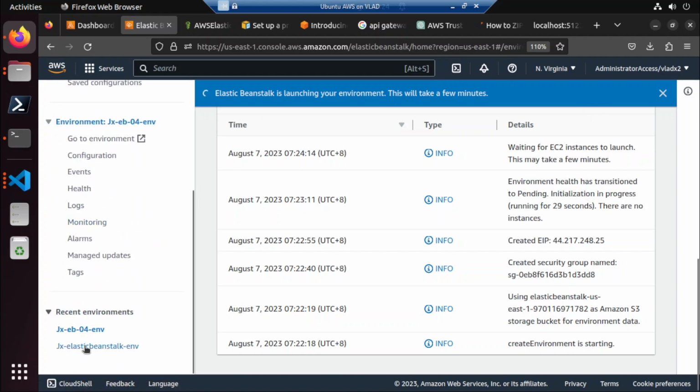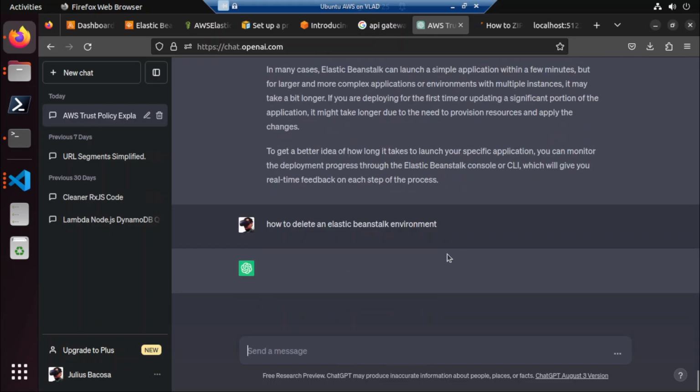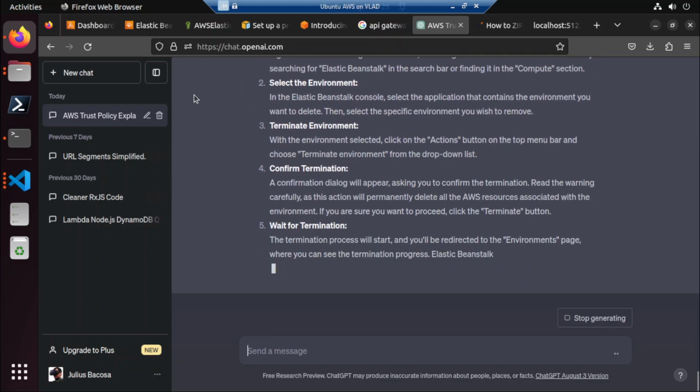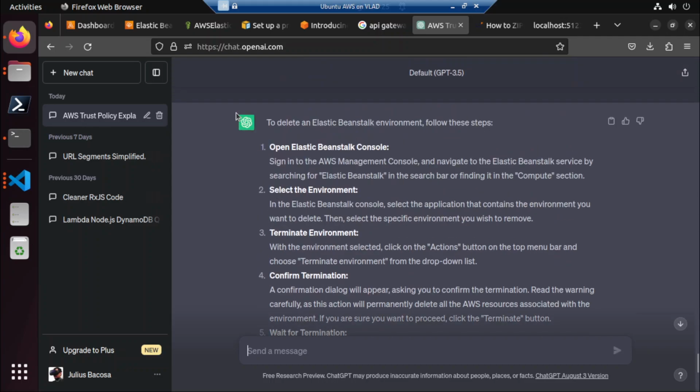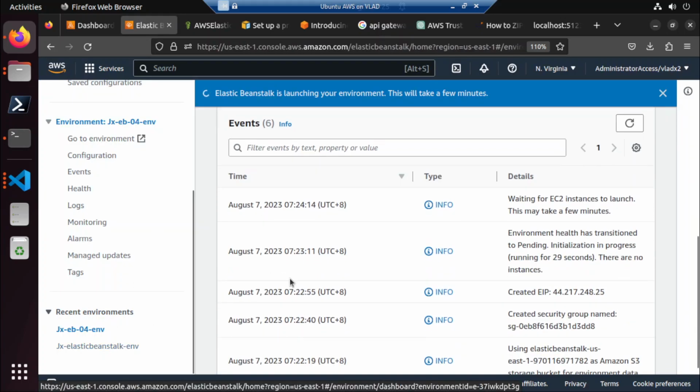Alright, I'm not sure how to delete an environment. How to delete an Elastic Beanstalk environment? Select the environment, terminate the environment, confirm the termination. Yeah, but the problem is I can't terminate that.